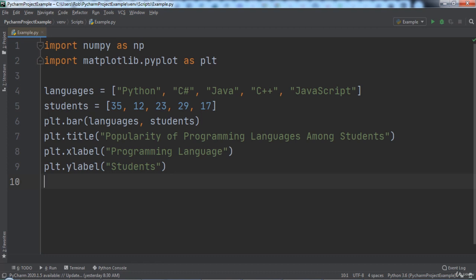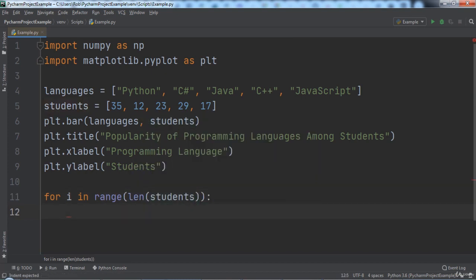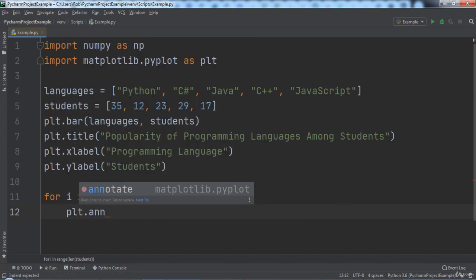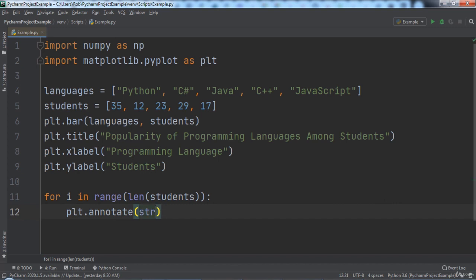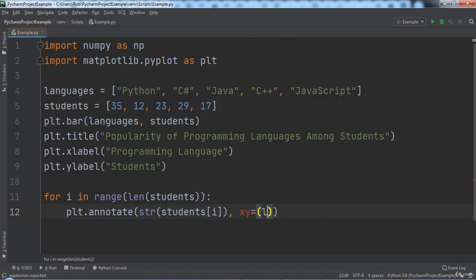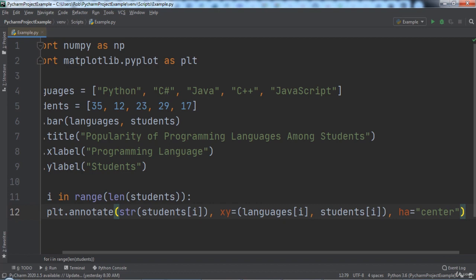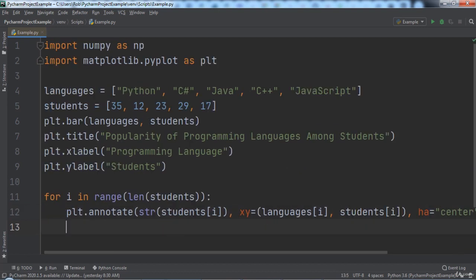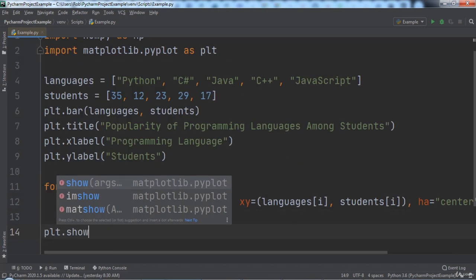Next, we need to display the labels for each of the bars and amounts. So we will type for i in range(len(students)). Indented inside of this for loop, we will call plt.annotate and pass in students at index i cast to a string as the first argument, xy equals a tuple with languages at index i, comma students at index i, ha equals center and va equals bottom. Finally, we will call plt.show.